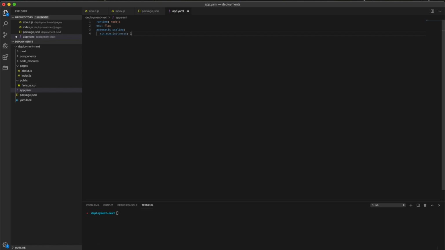I want the minimum number of instances. I want 1. Okay, max instances I will say 10. 10 is enough. So cooldown period sec, we say 180. This is basically when Google scales up, we wait for 180 seconds, then scale up again if need be. So I like to use 180, it's pretty default.